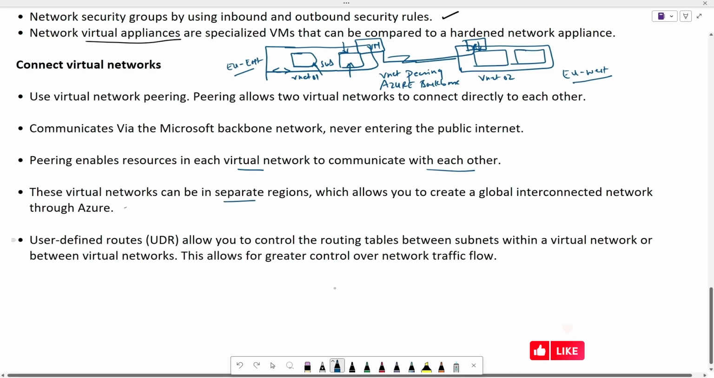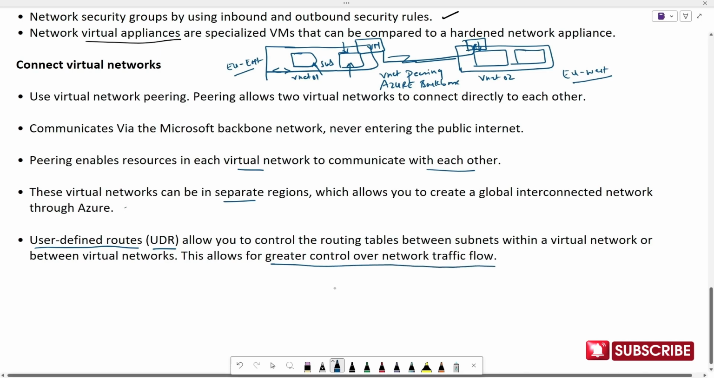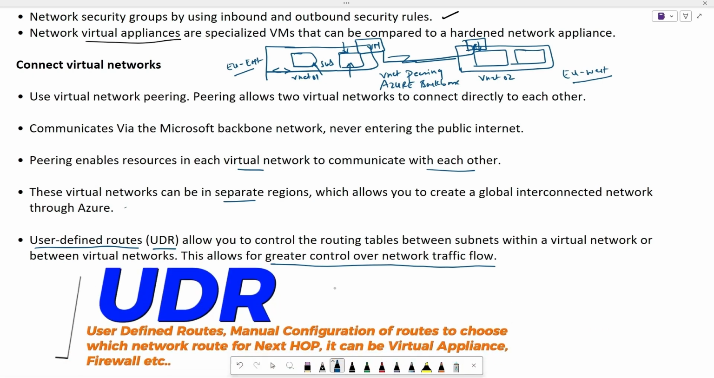There is something called as user-defined routes, which is nothing but UDR. These routes are different from the system routes, and these routes can be configured for greater control over the network traffic flow. You wanted to see to that which resources can talk to which resource via what networks. So those you can define by yourself, which is user defined routes.